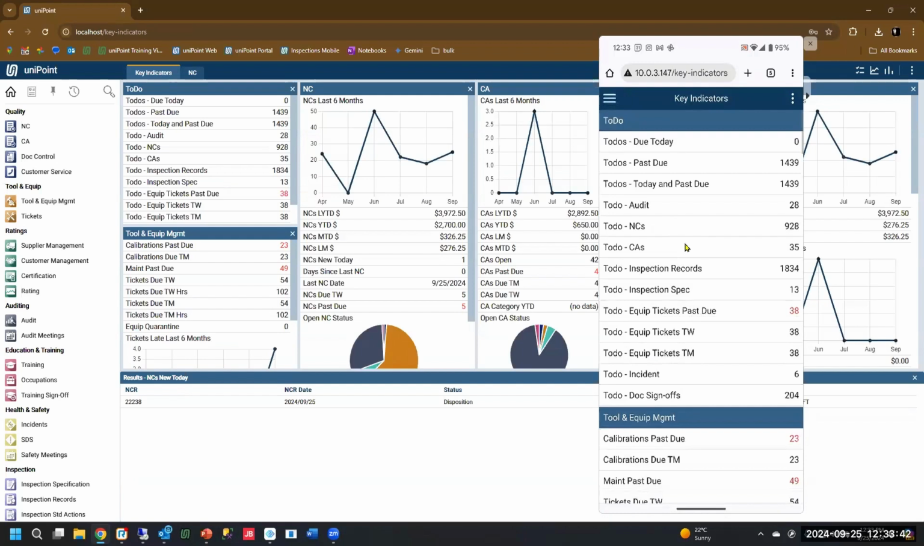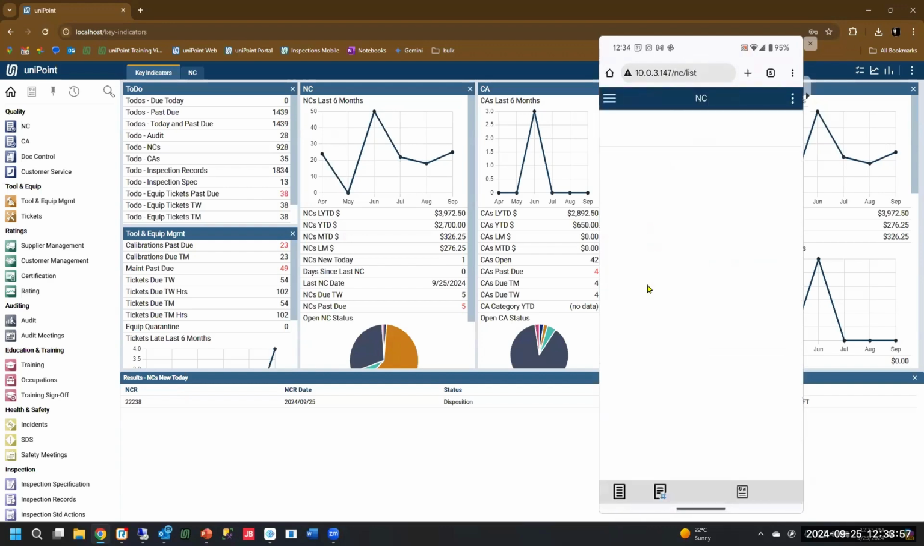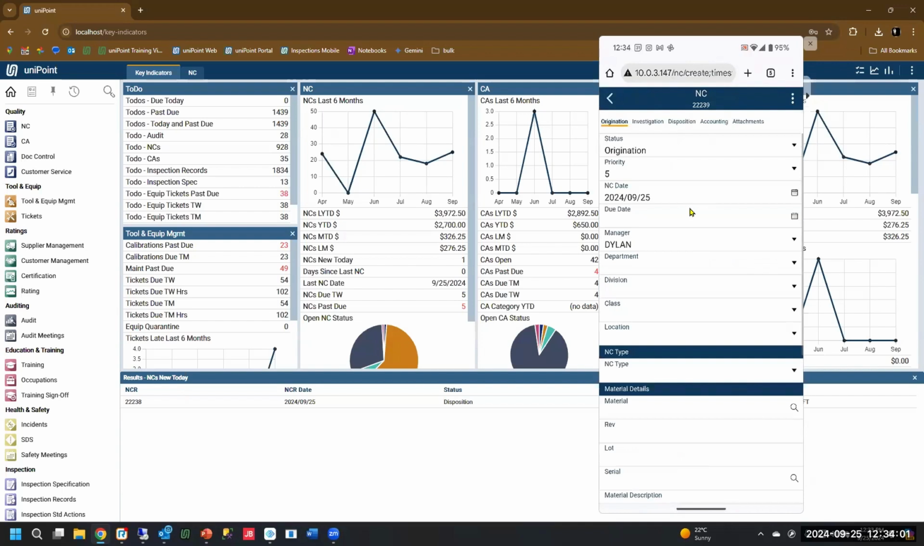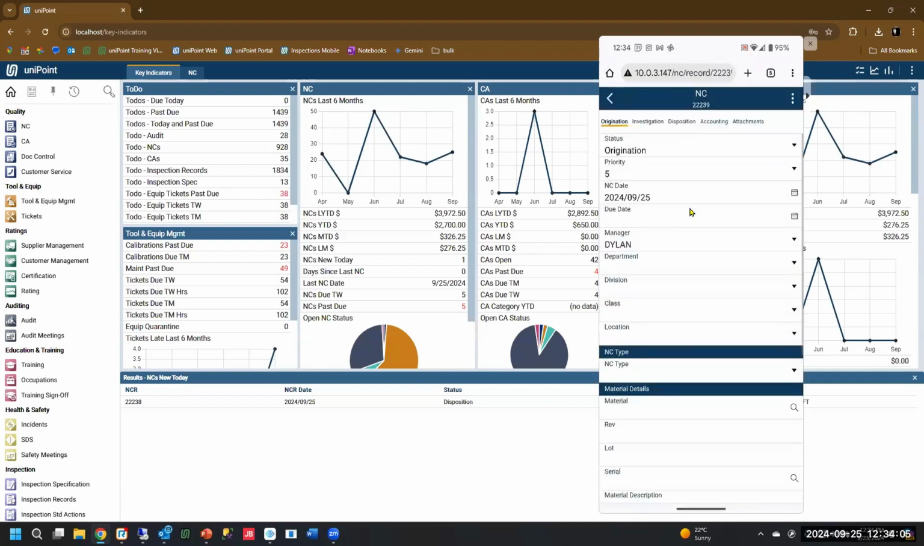If I see a problem, it's best to write it up immediately. If I wait until I'm back from my coffee break, chances are we've forgotten about it, or maybe forgotten some of the pertinent details. So I'm going to jump into the little hamburger menu there, and I'm going to create a brand new nonconformance. I'll use the auto number button across at the bottom there. And I'm just going to save this. I'm not going to put a lot of work into it. Just as an example, I'm going to save my nonconformance.